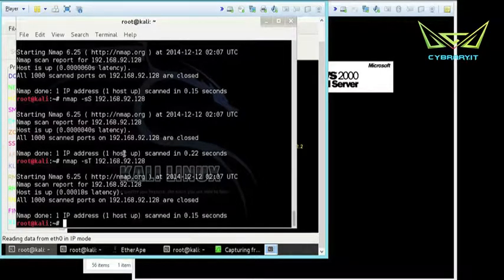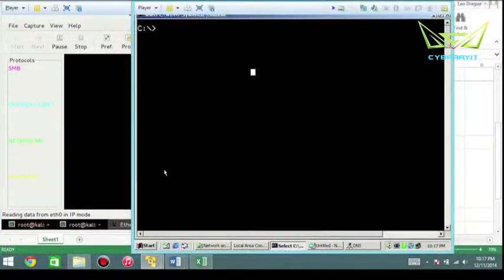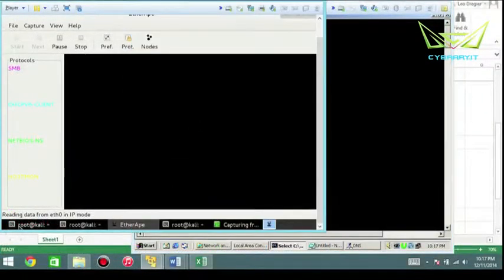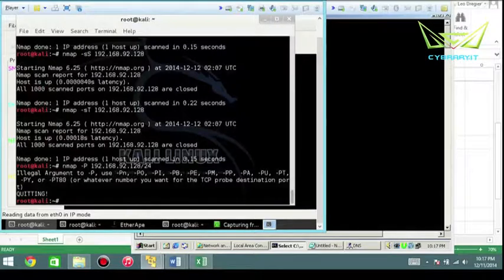And that would conclude a little comparison of the Christmas scan, the FIN scan, and the null scan. So the next scan that we can do is a ping scan. Ping scan is a relatively easy scan to do. What we do is we basically start with our basic nmap, tag capital P, put in our network, 192.168.92.128, and then pick a subnet mask and go ahead and run this.